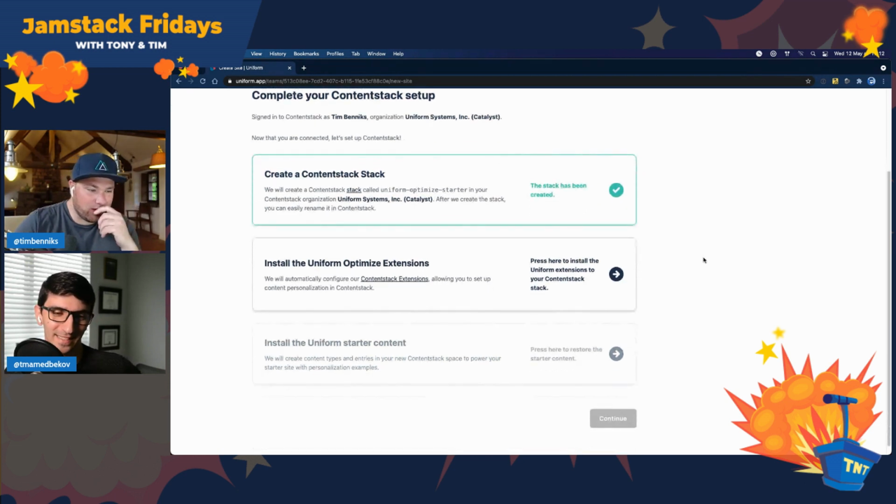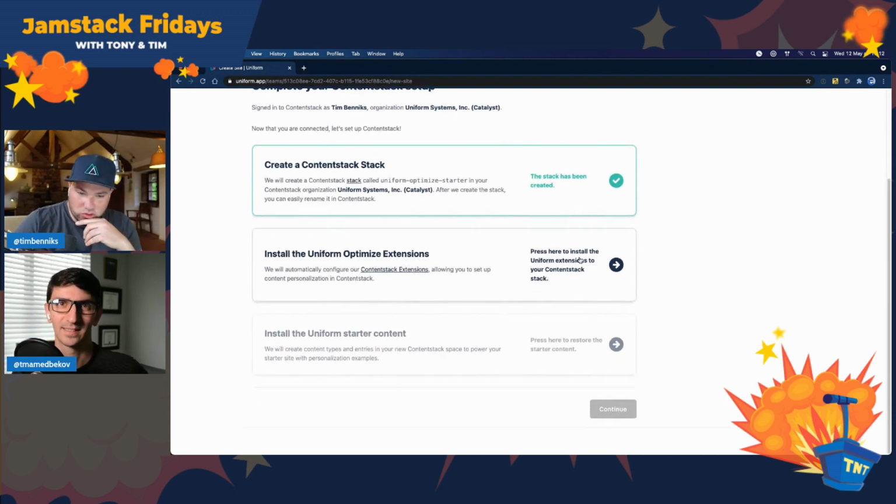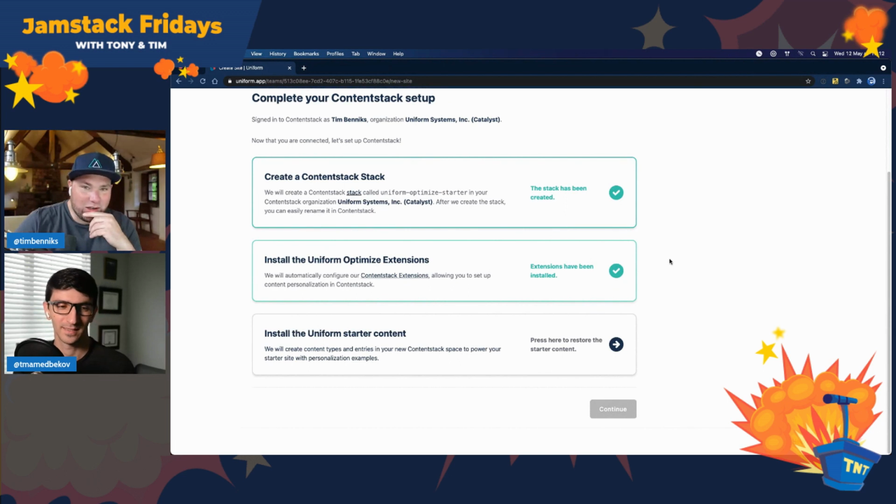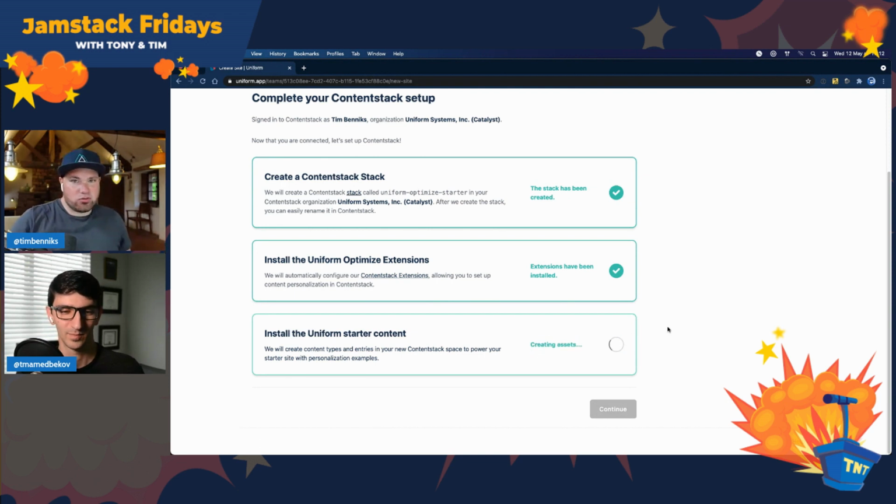Well, that was fine. Okay, so let's install the Uniform Optimized extension. Sure, let's go. I love how fast this is. Okay, install the Uniform Starter content. Also cool. So we're doing API calls behind the scenes, right? To just fill up the content here. Yeah. All of this brings back joy into web development.